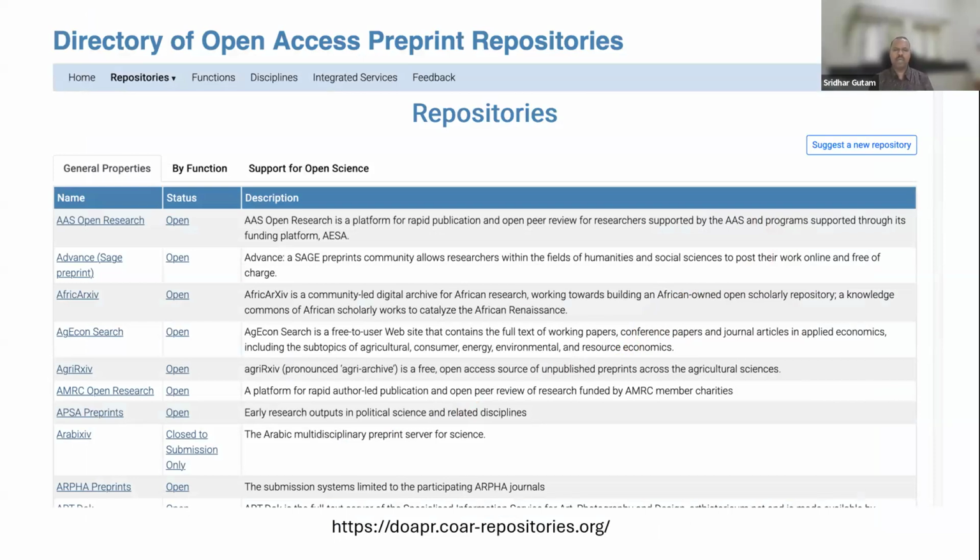COAR, the Confederation of Open Access Repositories, has also started a directory of open access preprint repositories. By default, preprint repositories are all open access, but you can see there is one Arab archive that is closed to submission only. The reasons we need to understand, but most of the repositories are openly available. You can get to know about this if you visit this website.